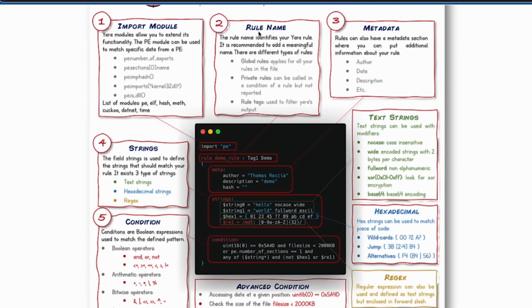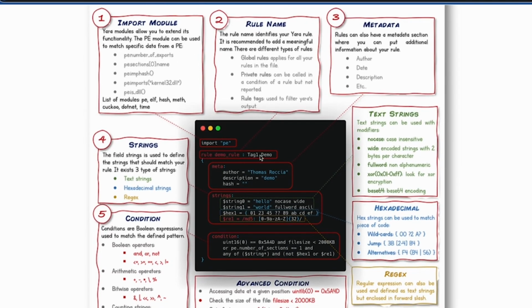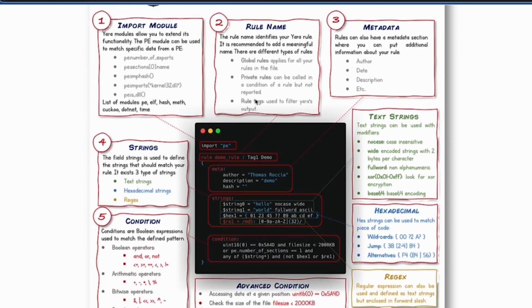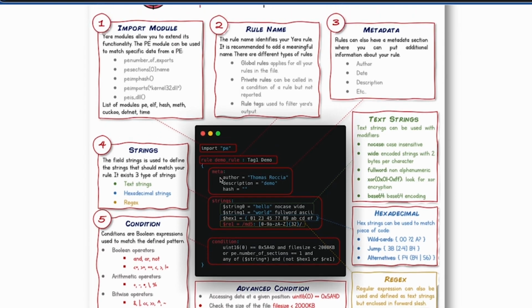And then the rule name itself, which is the name that we have done right here: rule demo rule, and then tag one demo. Let's see if it talks about the tag here. So the rule name identifies the rule. It is recommended to add a meaningful name. There are different types of rules, global rules, private rules, and then there is the rule tag used to filter Yara's output. And then you have the metadata that is applied to this particular rule.